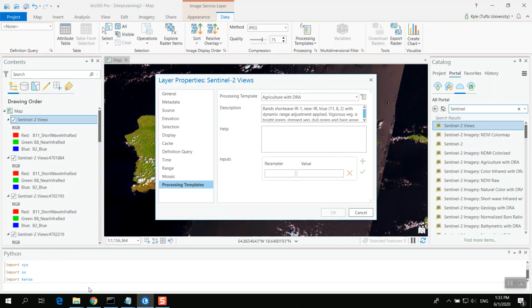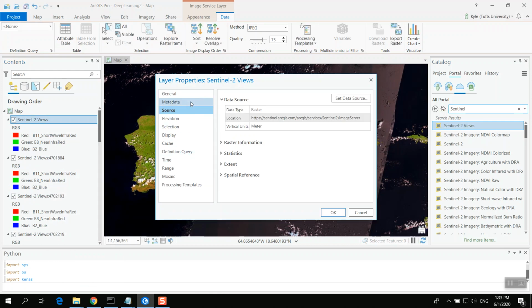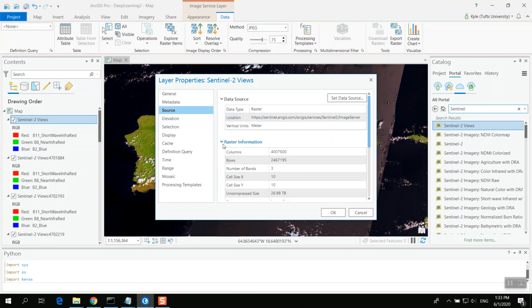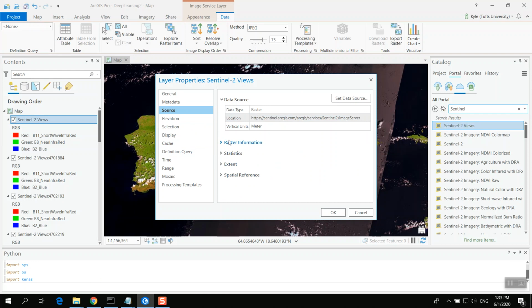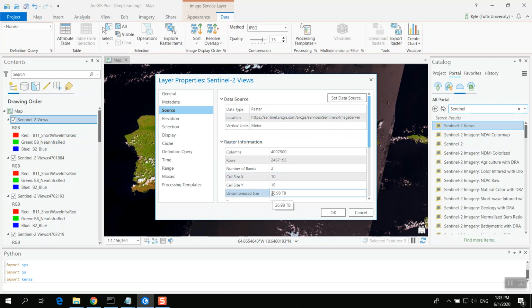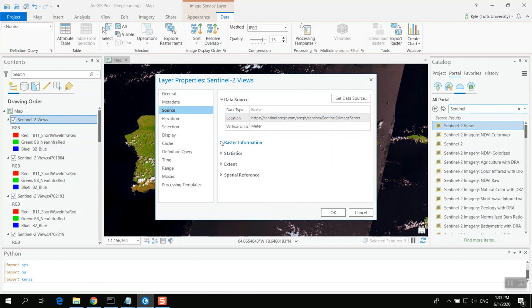If I go to properties, I can see a large amount of things here. I can see the source is this location, this image server. I can see raster information, the overall size. One thing to note, it is 26.98 terabytes if I were to bring it locally. That is huge. We certainly don't want to do that.